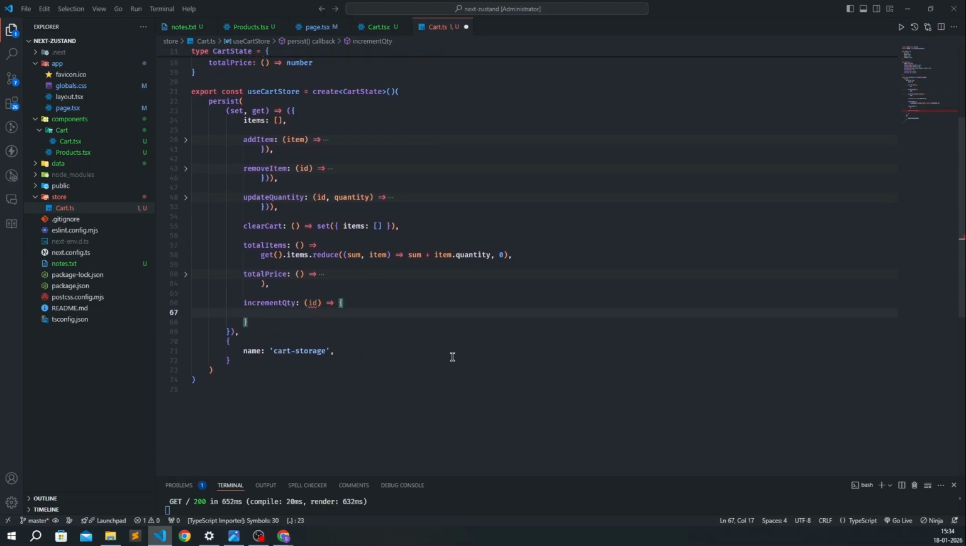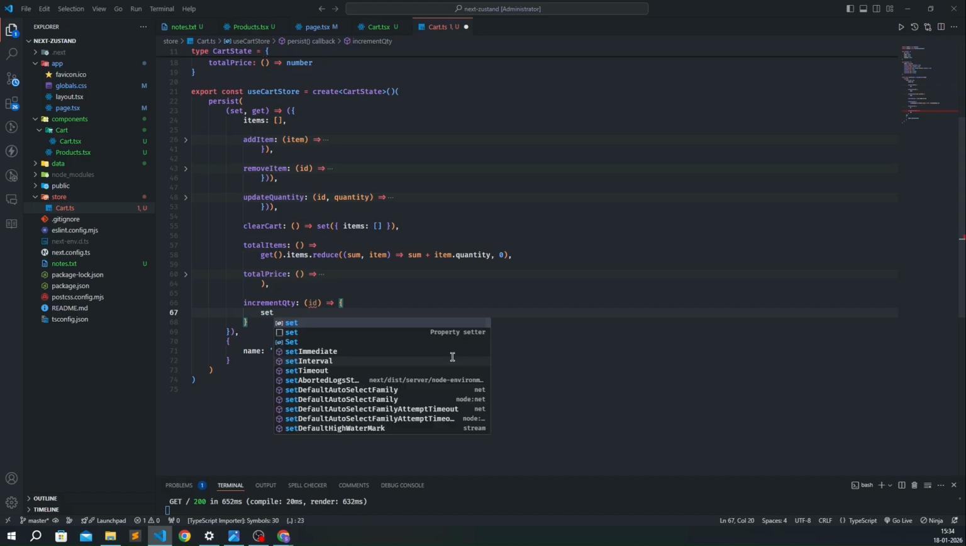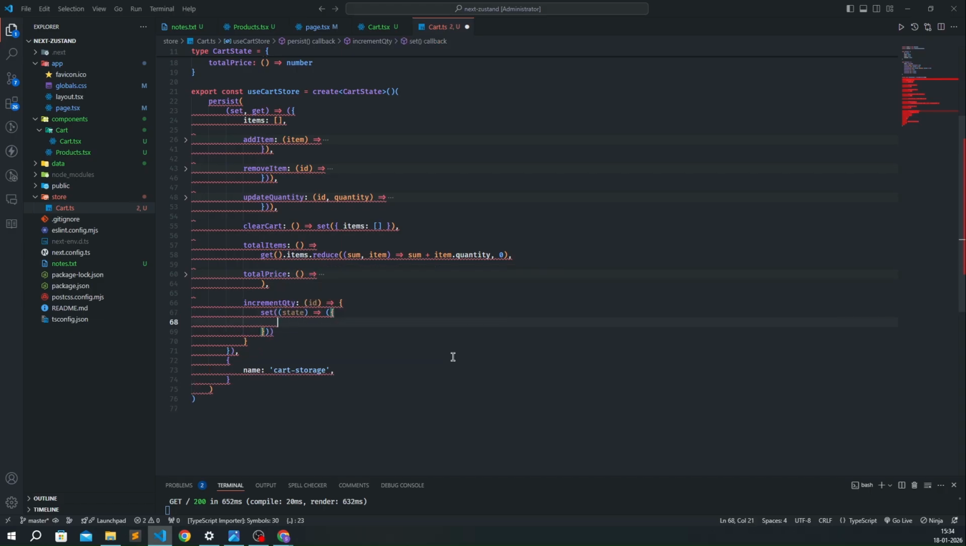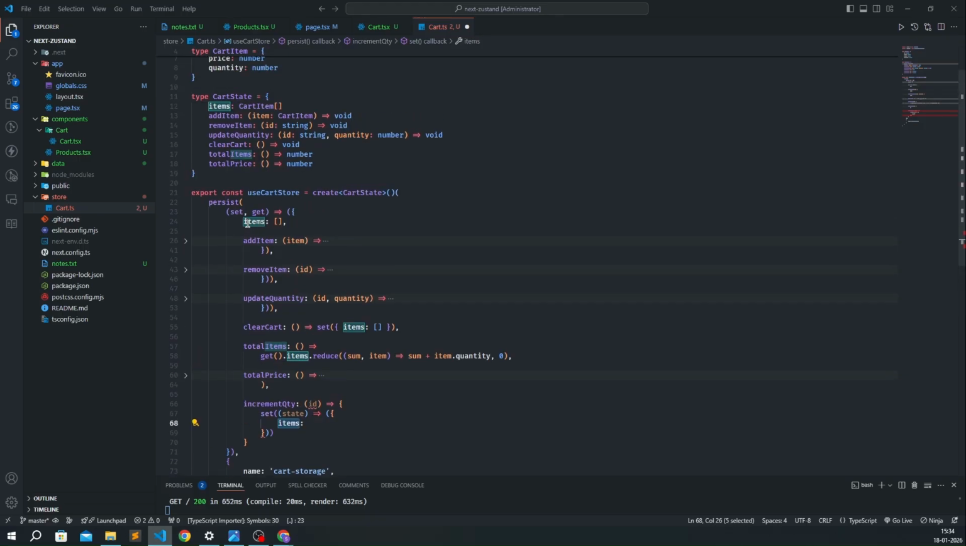Inside this function, we will be using the setter method of Zustand, and it will have a callback function as well. Inside it we will define our logic to increment the quantity of the product, right? So for now we will be taking items, as we are returning this updated item inside this item.